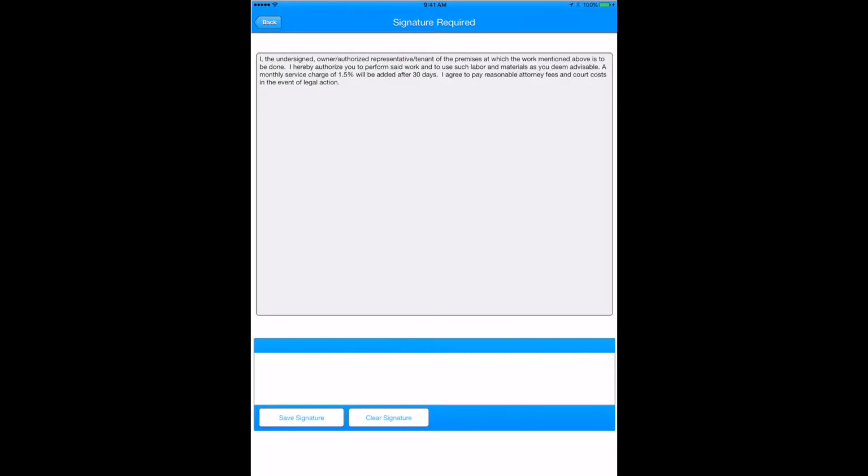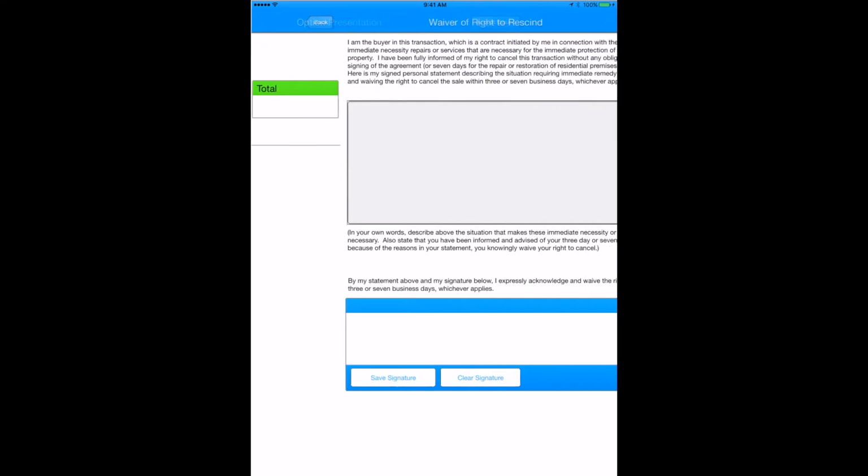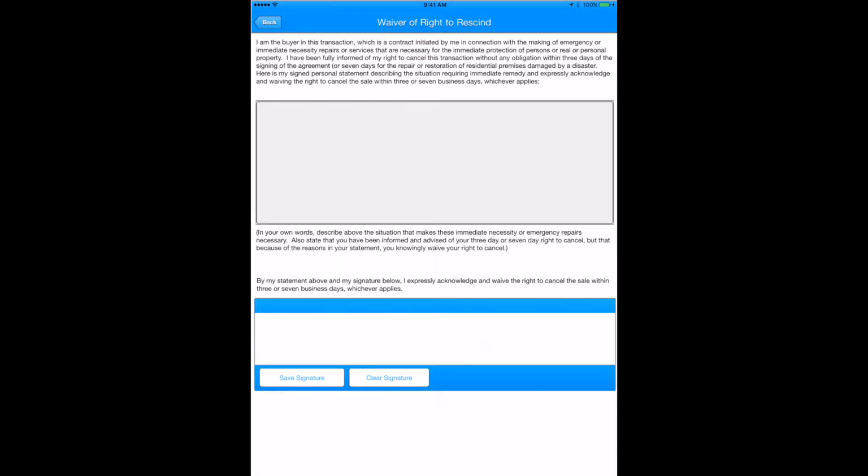We will then have the customer sign for the work that's going to be performed. However, if this is going to be a call where there is no customer present and work has been authorized over the phone or it's not applicable, NA can be entered just like before. Once that's been signed, the Save Signature button will need to be pressed, and you'll be taken back into your waiver of right to rescind.